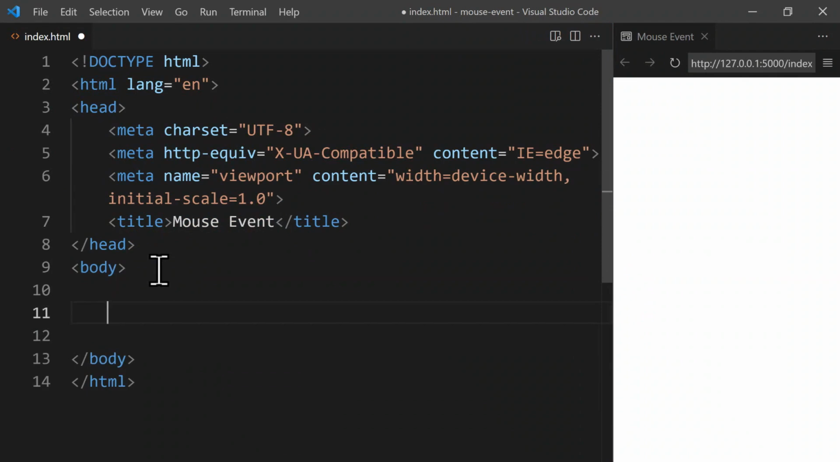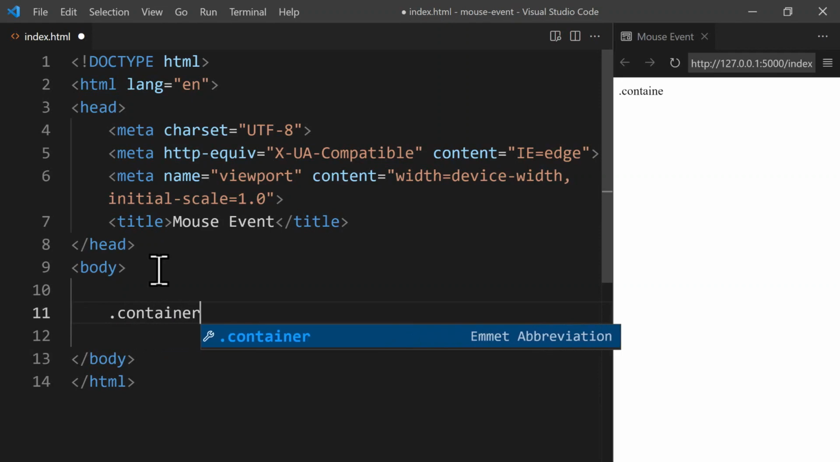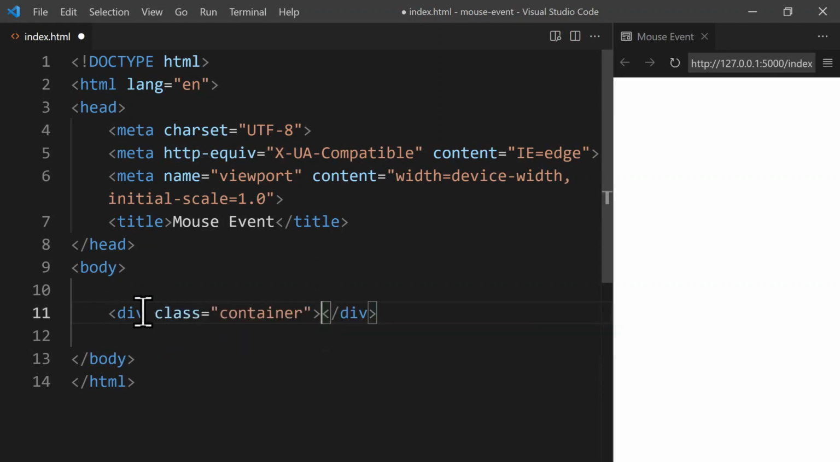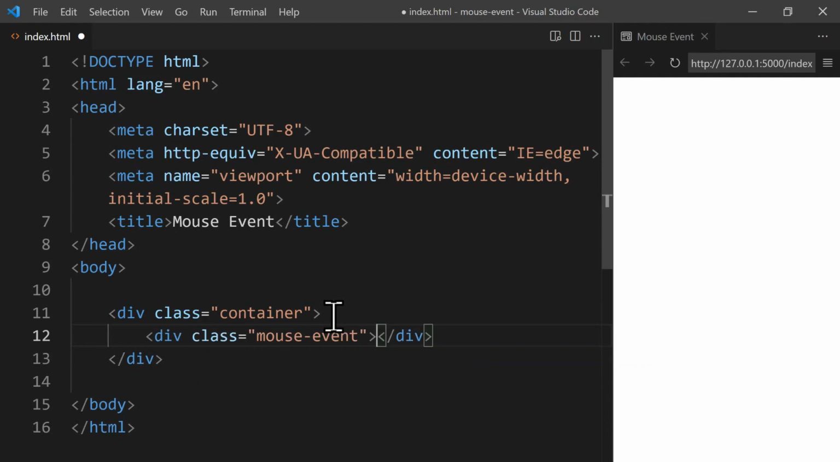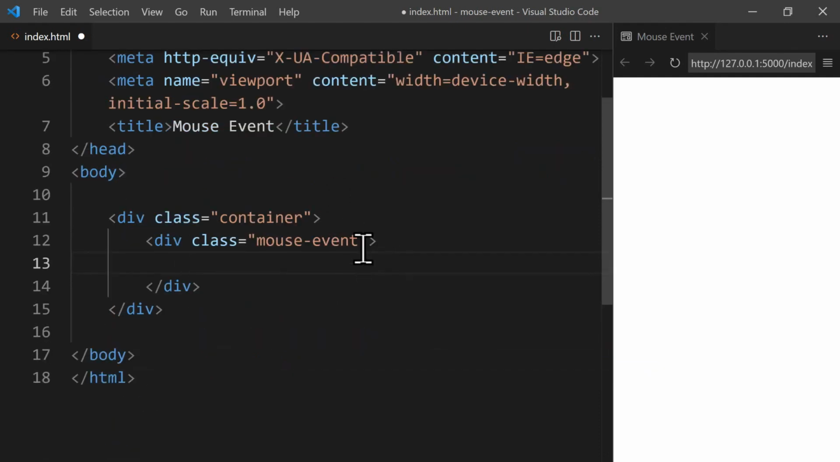So we just write .container, and we press enter to accept the auto suggestion. As you can see, now we have a div with a class of container, and inside this div, we create another div with a class of mouse event. And inside this div, we added a number as hard-coded, which is the mouse position. But later, using JavaScript, we can dynamically get the mouse position and change this number automatically.